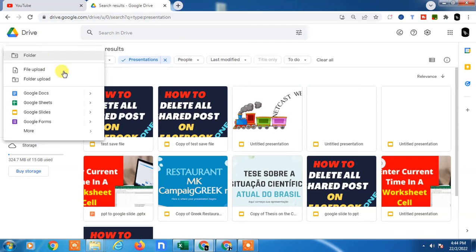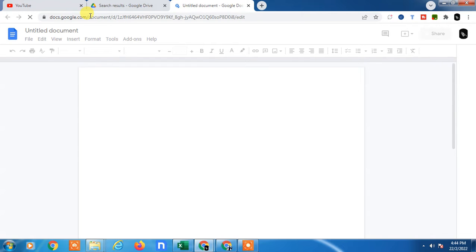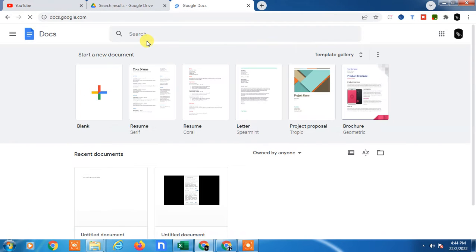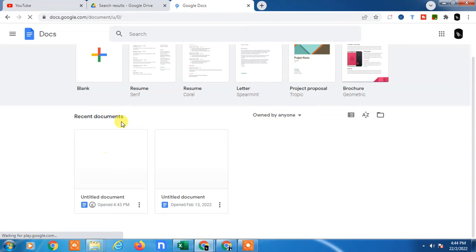So let me open Google Docs. You can also go directly to Google Docs. Just click on Google Docs and it will open. Go to the Google Docs site, then Google Docs will open. You can see all my saved files.